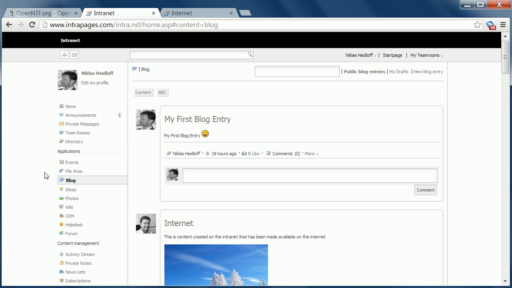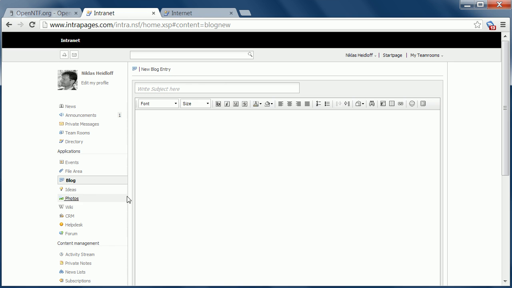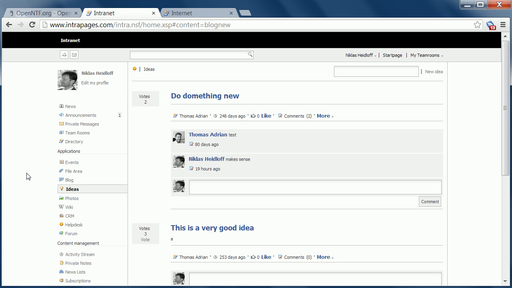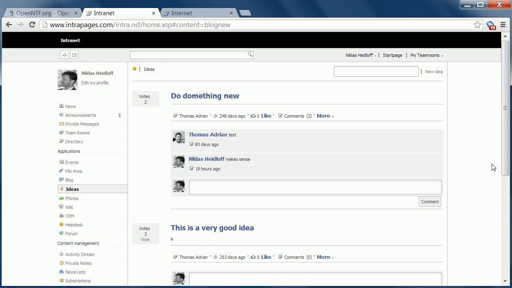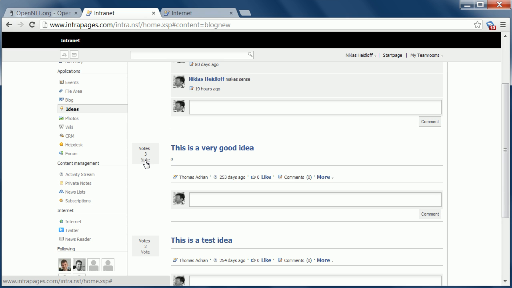There are blogs for people, and there are actually two types of blogs. There are individual blogs, and there are blogs in team rooms that I will talk about in a little bit. Again, you can create new blog entries here and so forth. There's also ideas. Here's a list of these ideas, and you can vote on them. Let's say this one here, vote, and then the counter increases to 4. You can comment on them, you can like them, and so forth.